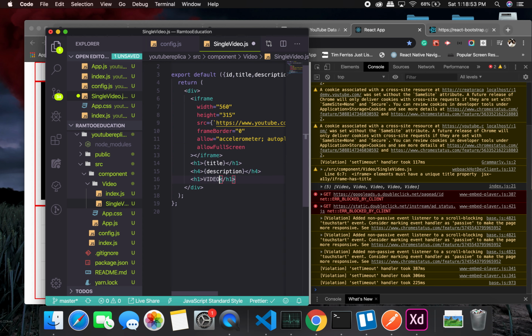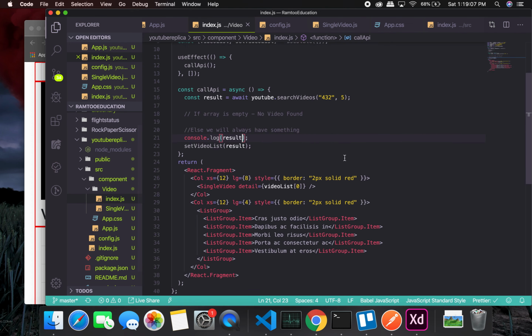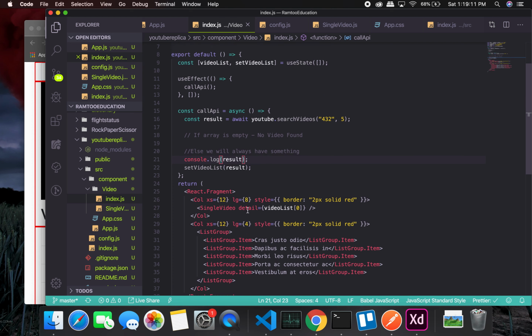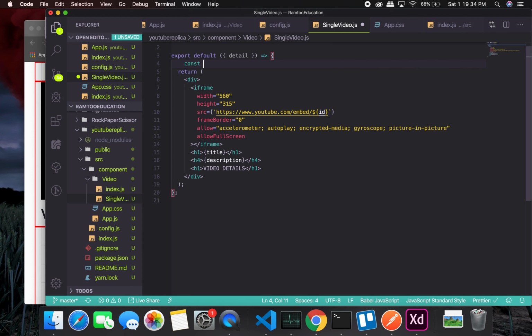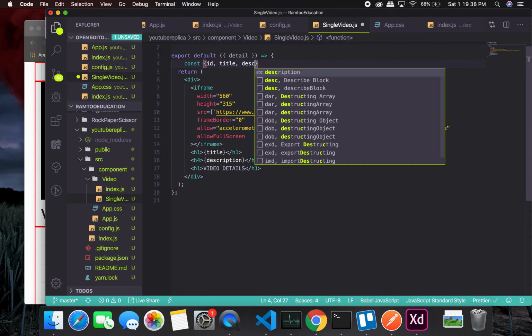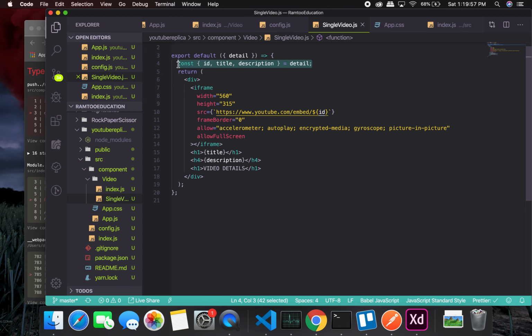H1 video details. Did we save that file about the video? Let's see. Okay, video list, detail, props.detail. Okay, so the thing is that it's supposed to be like this. Detail, and here we will have const ID, title, description, detail. And I'm assuming it's not details. Okay, great. So there will be an error because we don't have this prop initially.